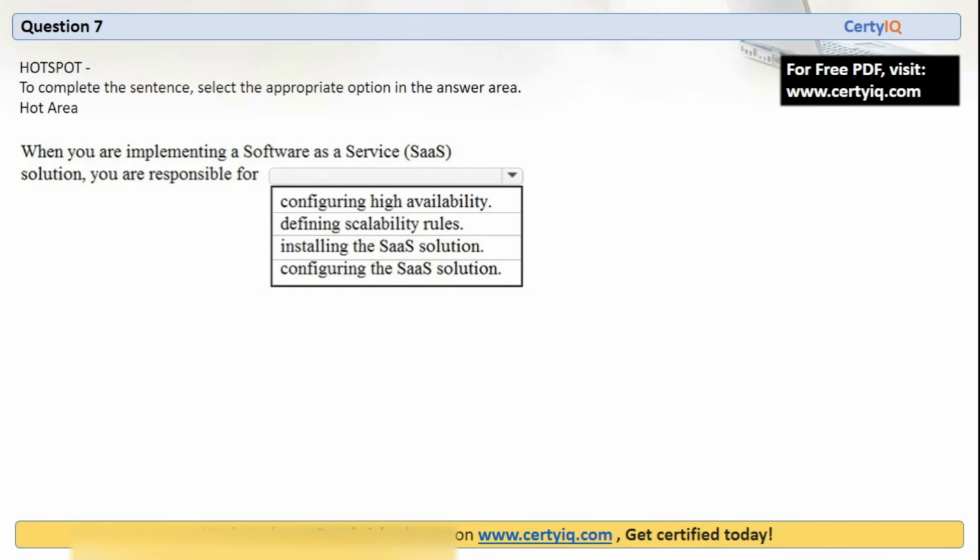Moving on. Question number 7. Hotspot. To complete the sentence, select the appropriate option in the answer area. When you are implementing a software as a service solution, you are responsible for configuring high availability, defining scalability rules, installing the SaaS solution, configuring the SaaS solution. Here, the correct answer is configuring the SaaS solution.